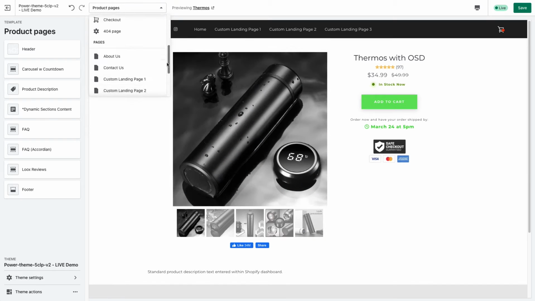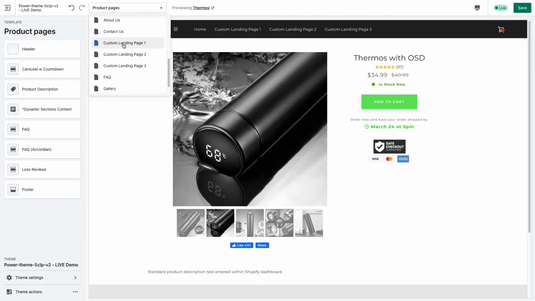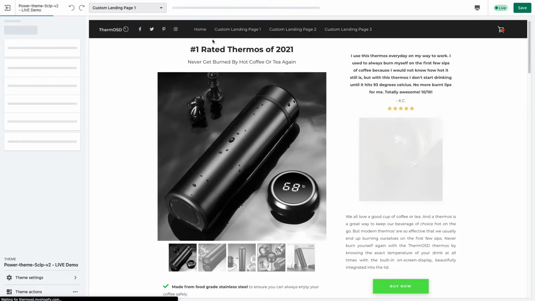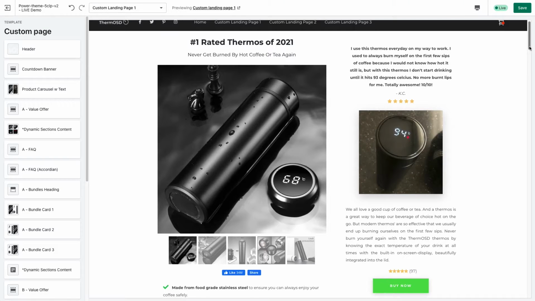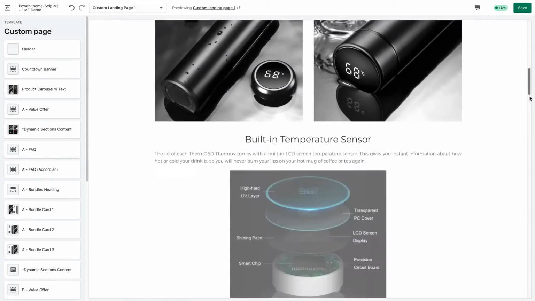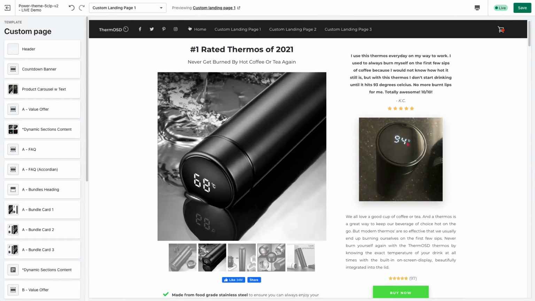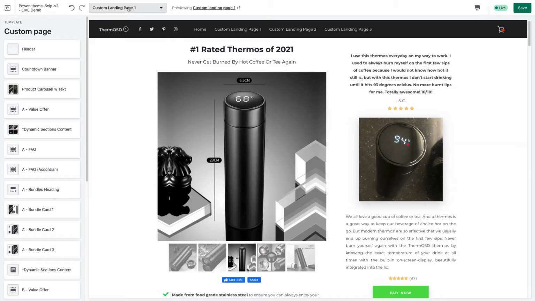So if you want to build out a product page, for example, then I highly recommend that you use a custom landing page to do so, like we did for this custom landing page one example here. You can see this is our product page. However, the Power theme does also give you the opportunity to use standard product page templates if you'd like to.